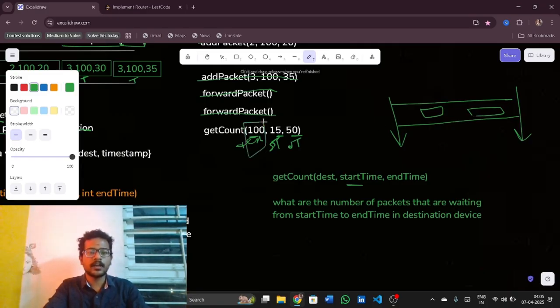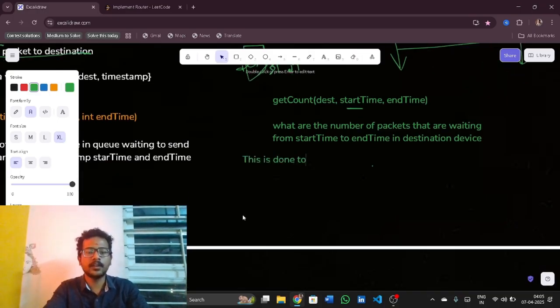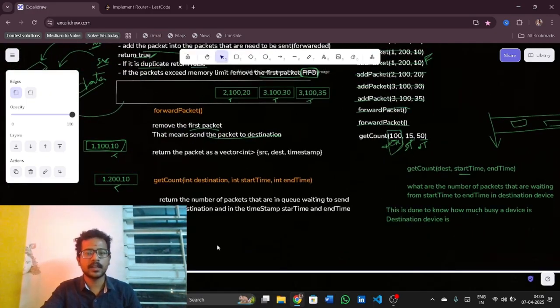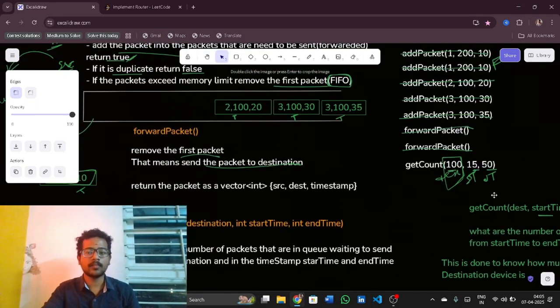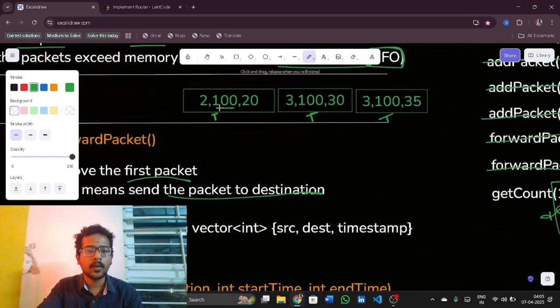That means here what are the packets in this start time to end time, but here there is a condition of destination. That means this is done to know how busy a destination device is. So let us see, the destination device is given as 100 and the start time is 15 and the end time is 50. So the destination device is 100. So if you see, here I have 100, here I have 100, here I have 100. These are the destinations. Remember it.